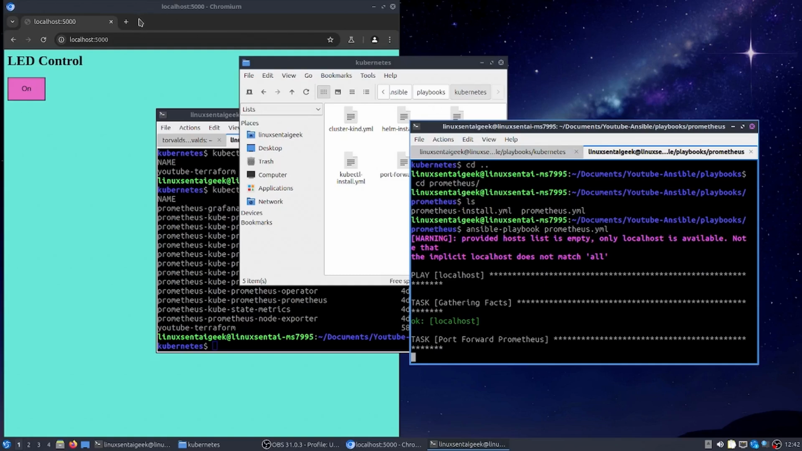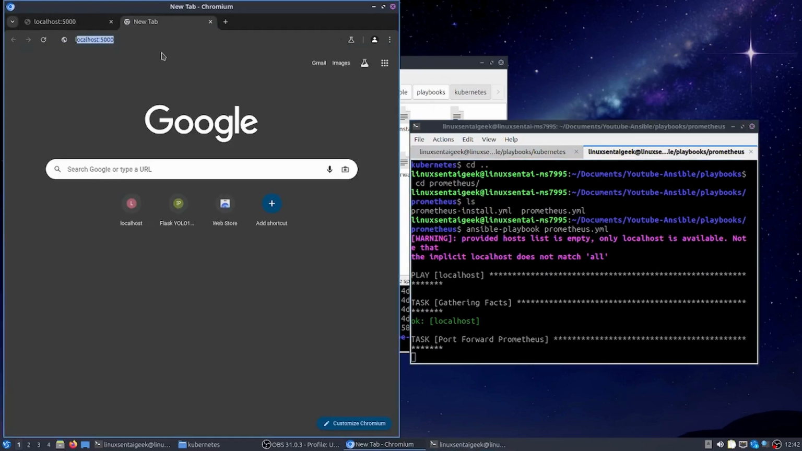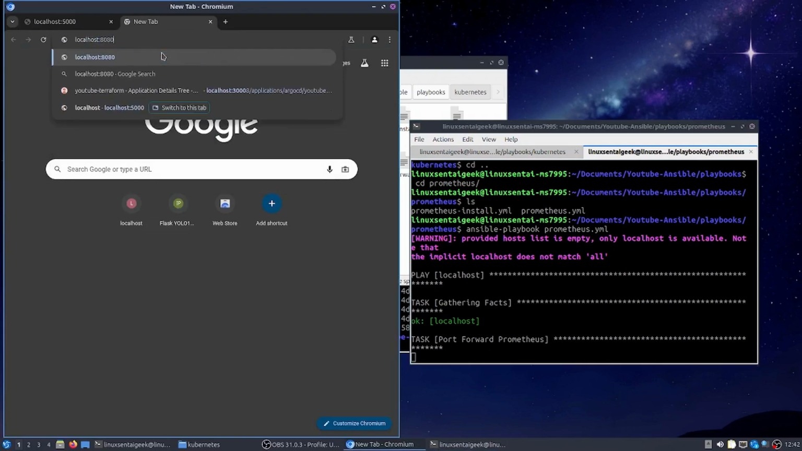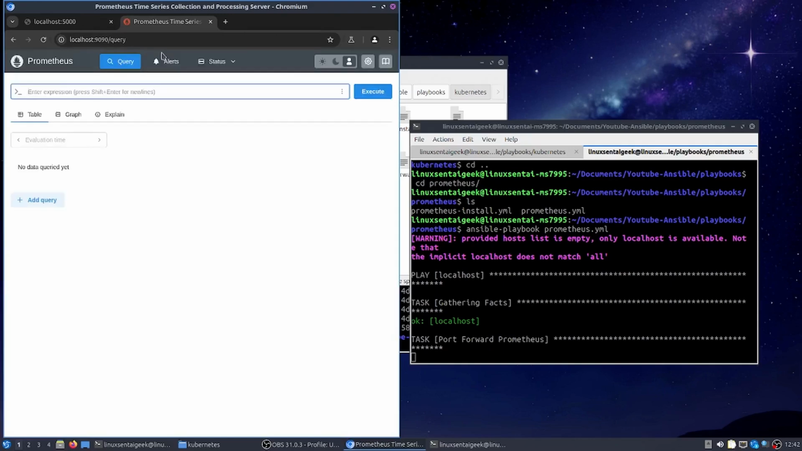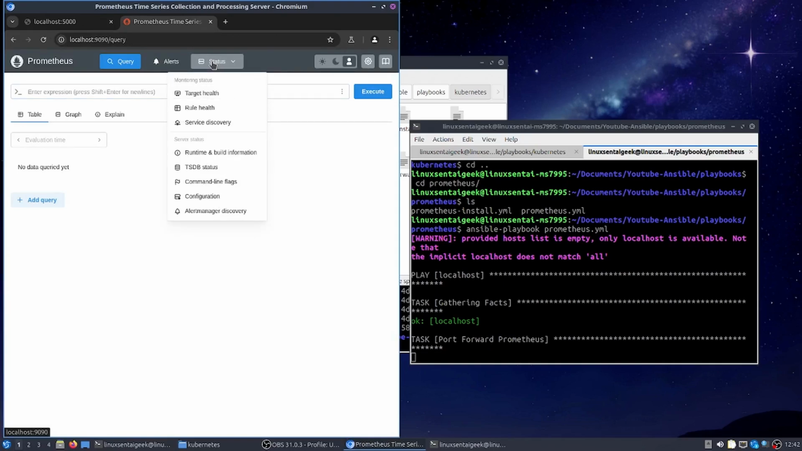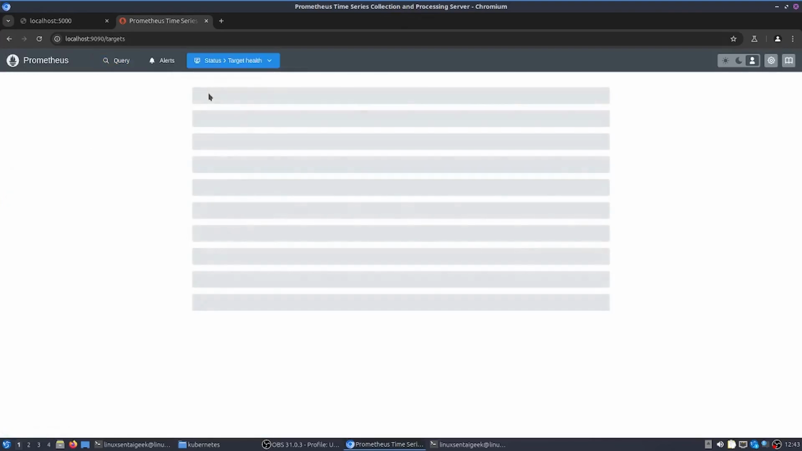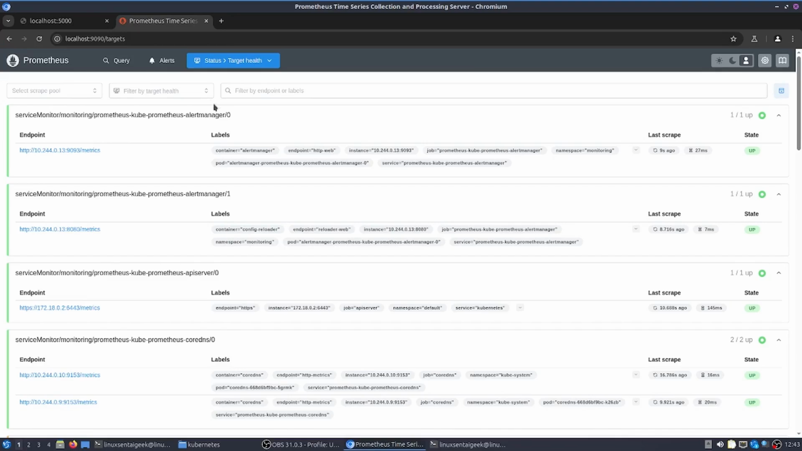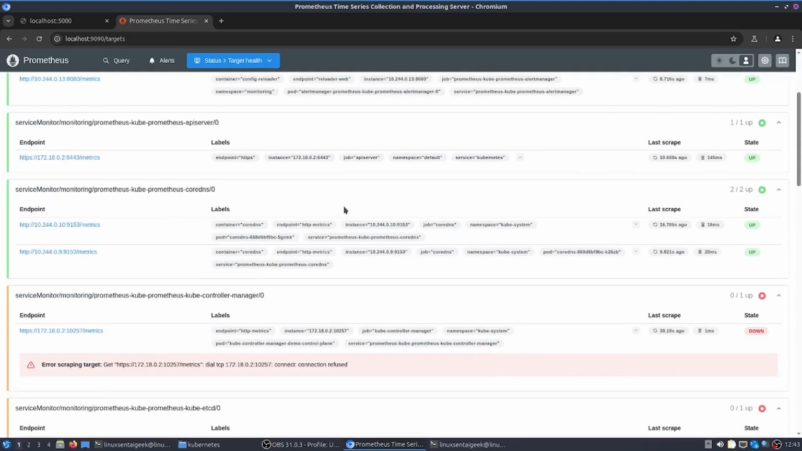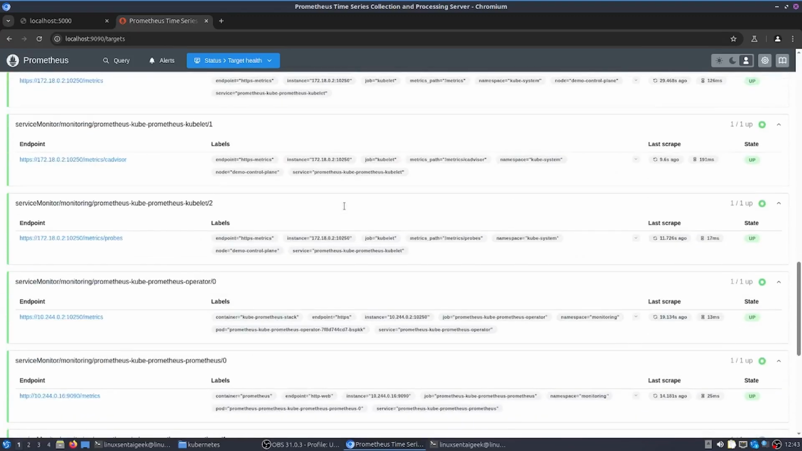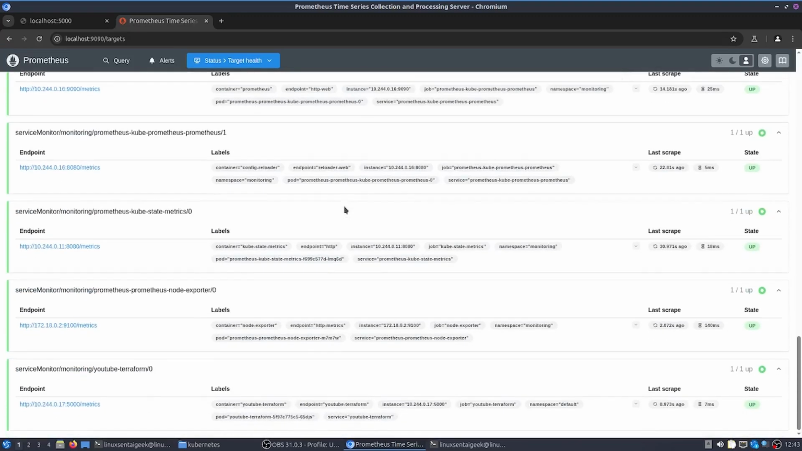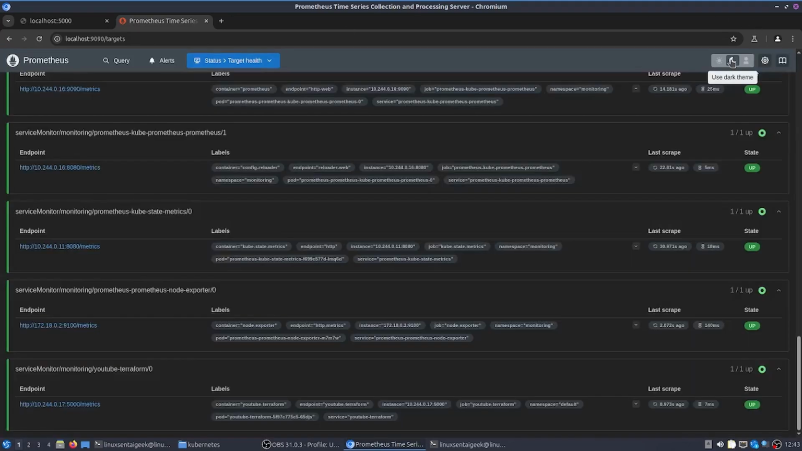Okay, so we'll go to localhost 9090. And here it is. So we'll go to status. So let me just open this. So we'll go to target health, just to make sure everything's working. And go all the way down, and here it is. I know it's hard to see, but let me turn on dark theme.